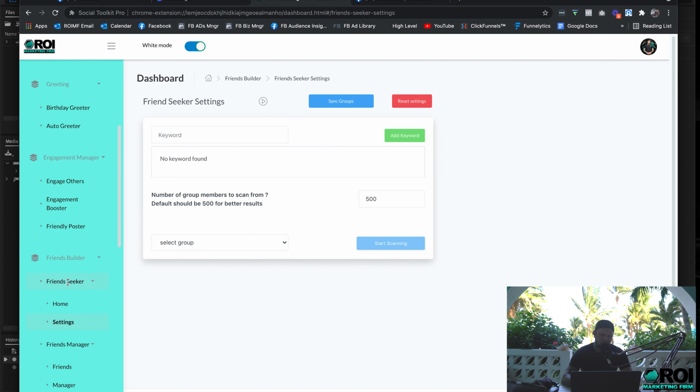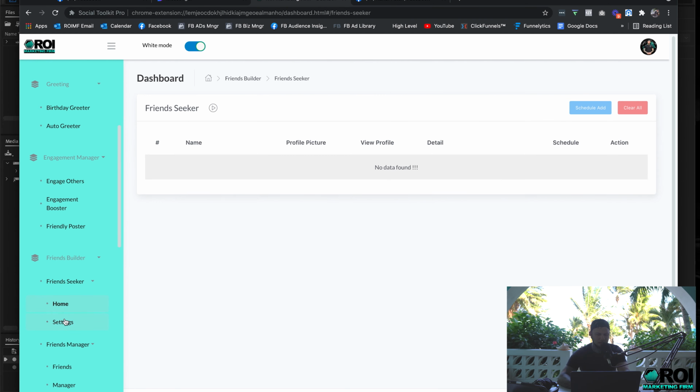All right, guys, next we're going to talk about our Friend Seeker software. There are two different tabs inside of here: you've got home and you've got settings. You have to start in settings before we have any information populated in our home tab.